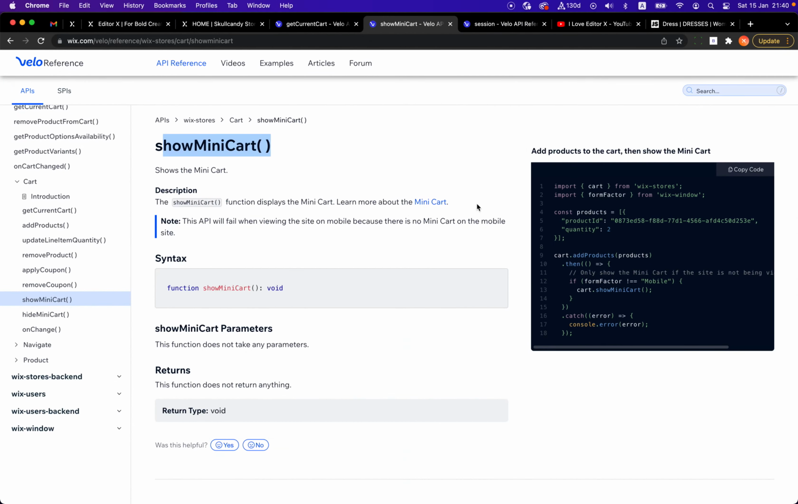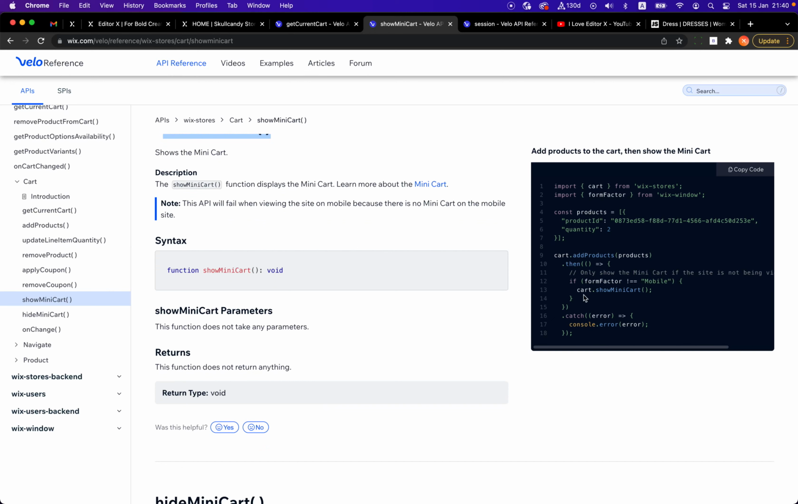Show mini cart is very simple, basically. As you can see here, all I need to do is import the cart service to use it, but we already did that to get the information of the cart. So what I need to do is say show mini cart. This is the function.